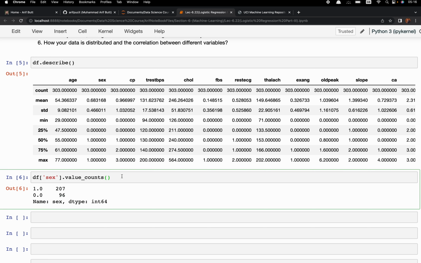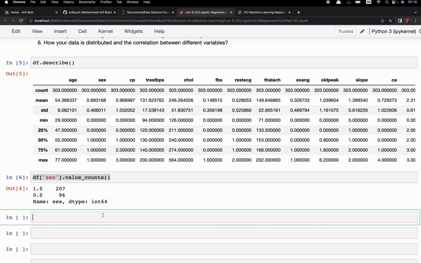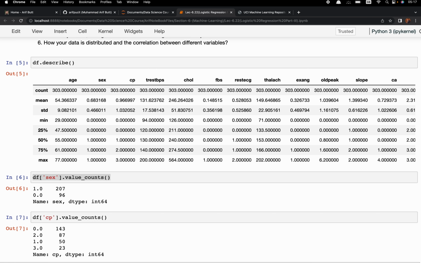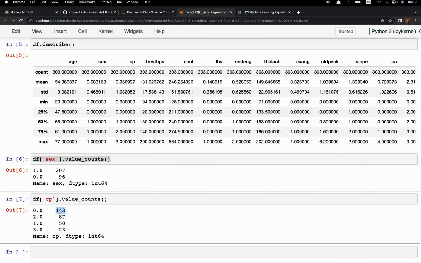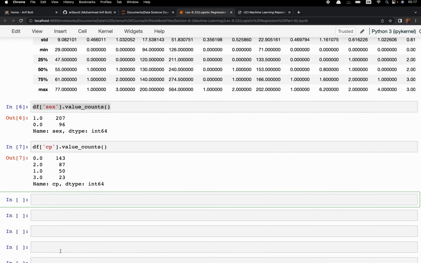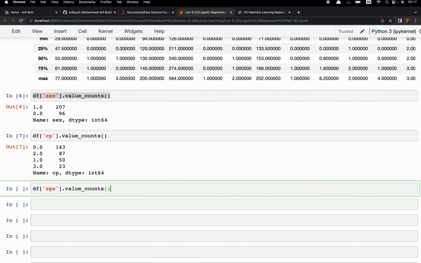Let me just copy this, paste this, and check out the value counts for let's say the CP column. So 0 is the case for a typical angina. So there are 143 patients having chest pain due to decreased blood supply to the heart. Okay, and let me check the target column now as well. Change the column to target.